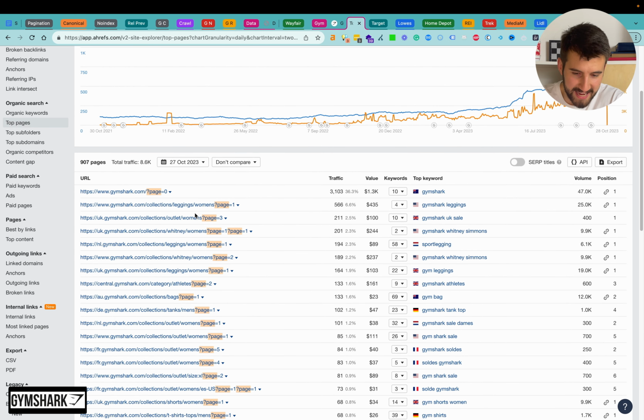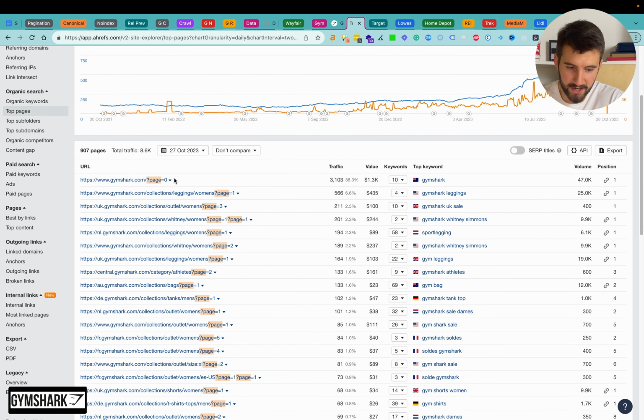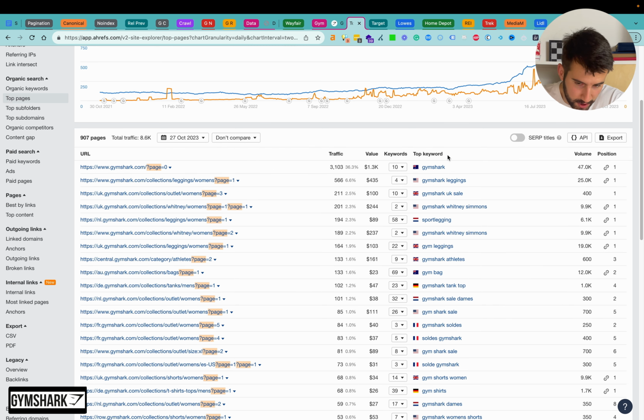Here you can see that their pagination pages rank for branded terms such as Gymshark, Gymshark leggings, and if you see this icon within Ahrefs, it means that this page is ranked within the site links section. That's a clear indication that Google finds it very difficult to differentiate this page, like women's leggings page number one, from the regular category page.